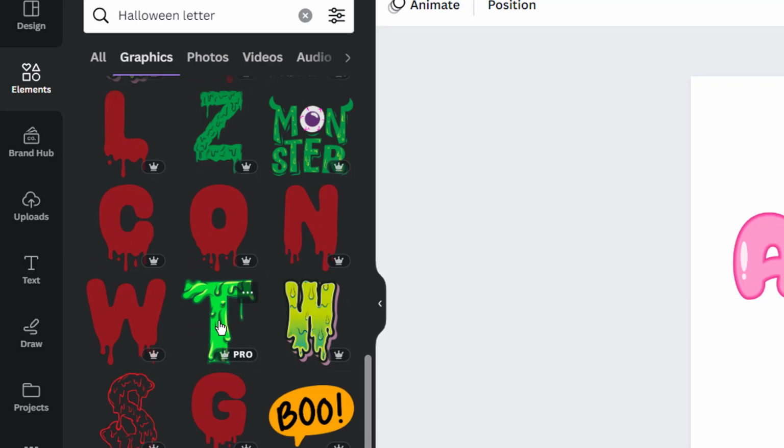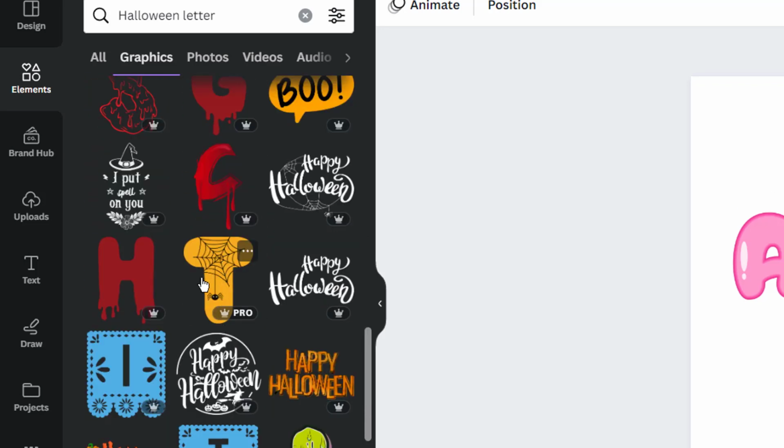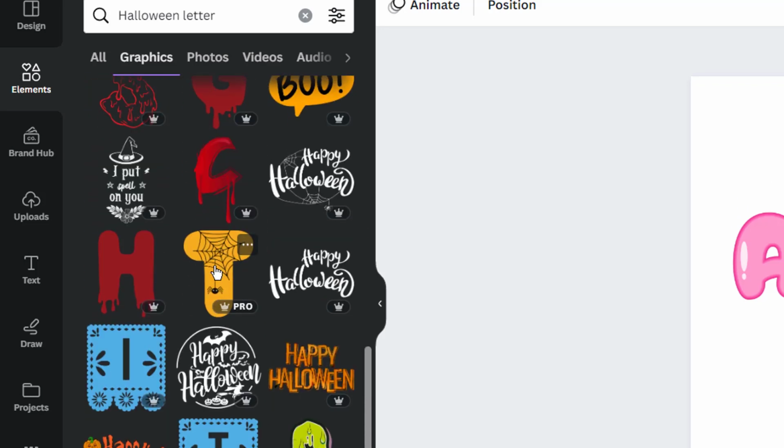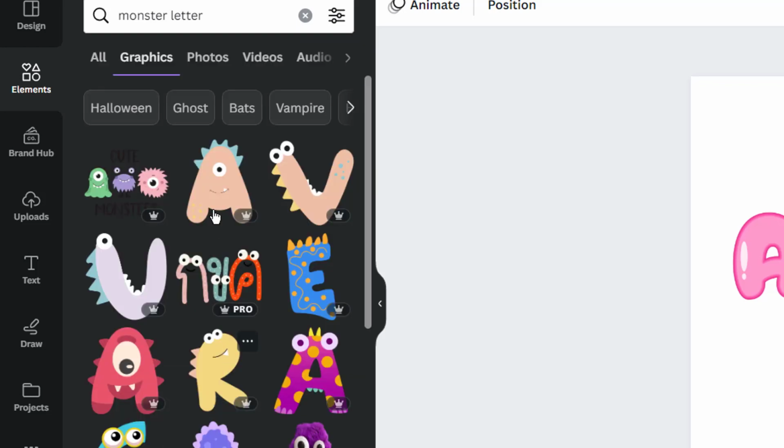And then a different one like that. And then these are so cute with the spider webs. And I'm gonna do monster. So these are really cute for kids. Anything you are making for kids.